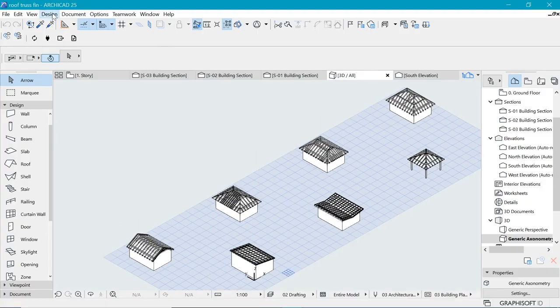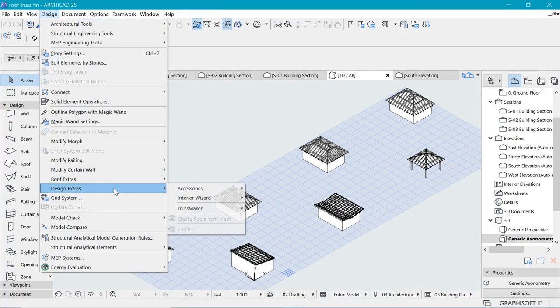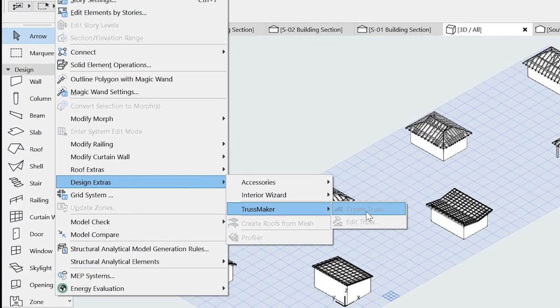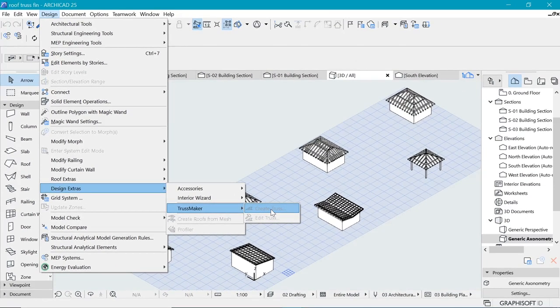So for the trusses, we are going to go to design extras, and we can see a truss maker here. So we have create a truss and edit a truss, and this is going to be working in sections and elevation. So let's jump right in.